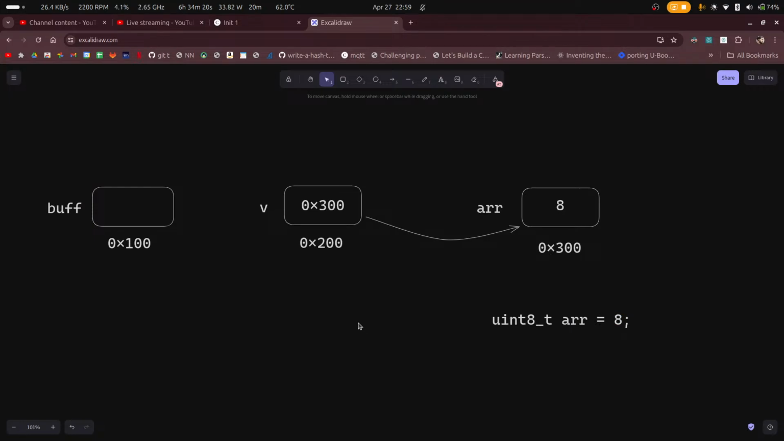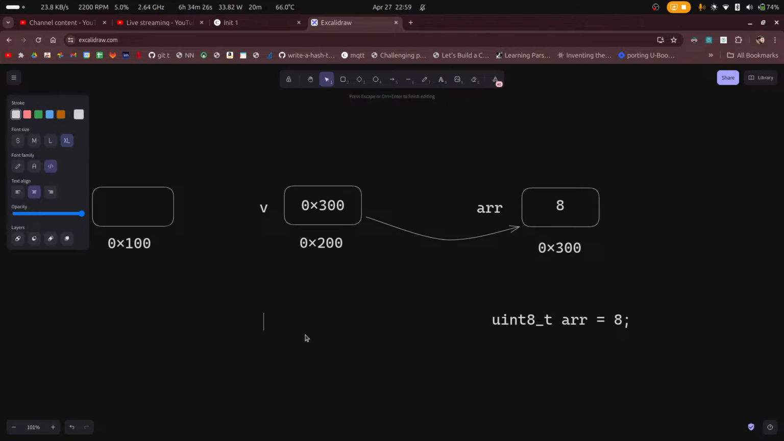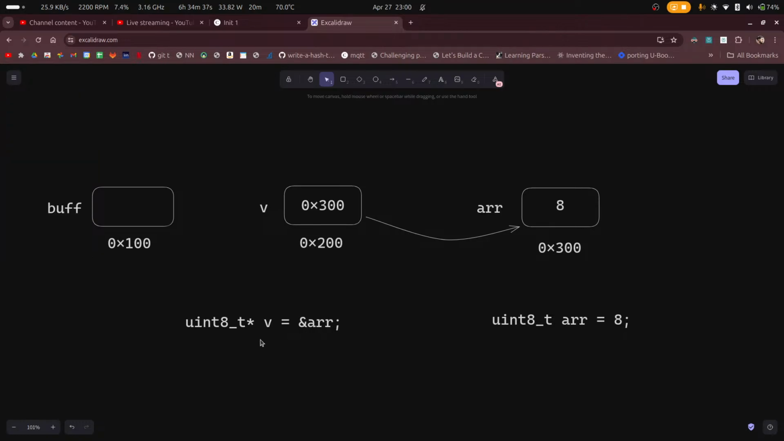And this would say uint, v contains the address of arr. That would say that v is a pointer to int. V is a pointer to int. Arr is an integer, so unsigned.